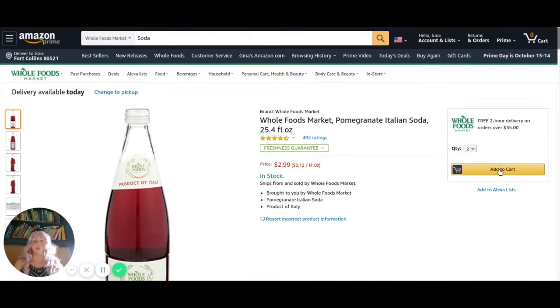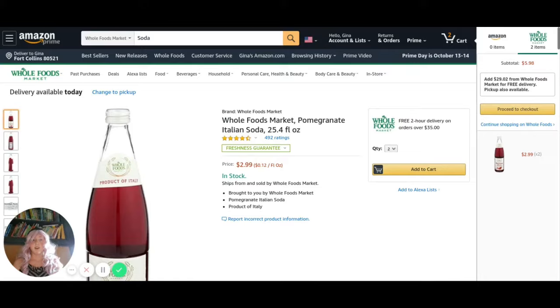And then all you have to do is click add to cart. And then you'll see it added to your cart over here. And if that's all you want to buy, then you can click proceed to checkout.